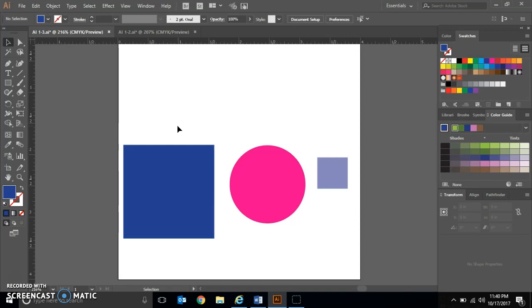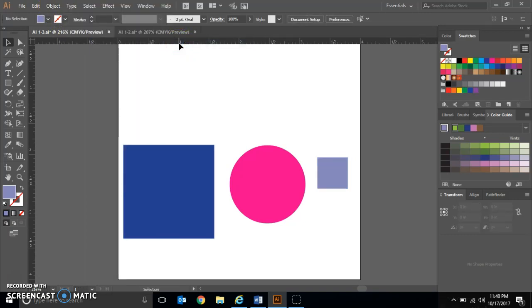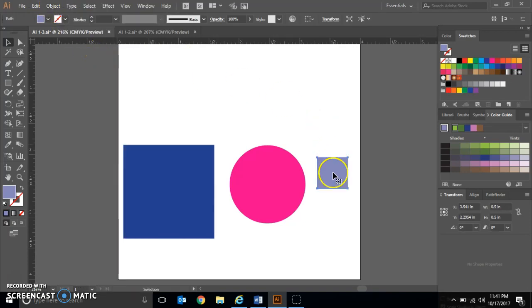So we can also lock items so that they cannot be edited. We can do that by using our Selection tool. Let's click on our small square, go to Object, and then go to Lock and Selection. So now our object is locked and it can no longer be selected. We can unlock this by going to Object and Unlock All, and now our item is able to be selected again.